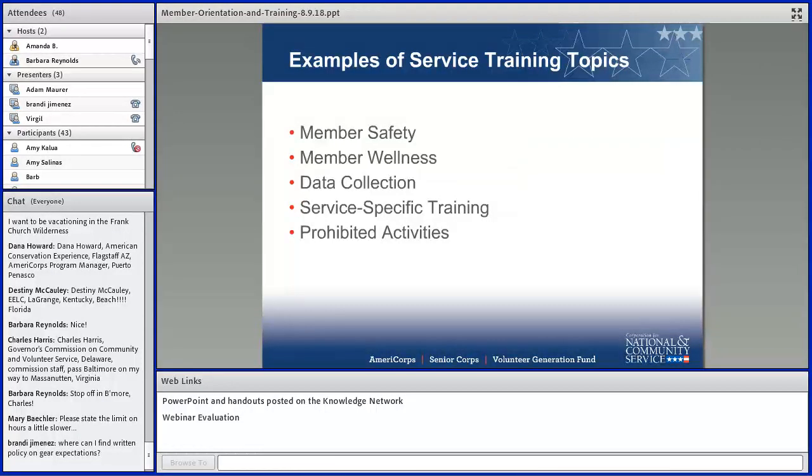Some examples of service training topics vary from program to program. So here's a list that we put together that could help you in trying to determine which training topics would fit your program. For instance, member safety. This could be regarding vulnerable populations, how to operate power tools, or conducting home visits. Member wellness would be connecting to other members serving, managing stress, or managing service expectations.